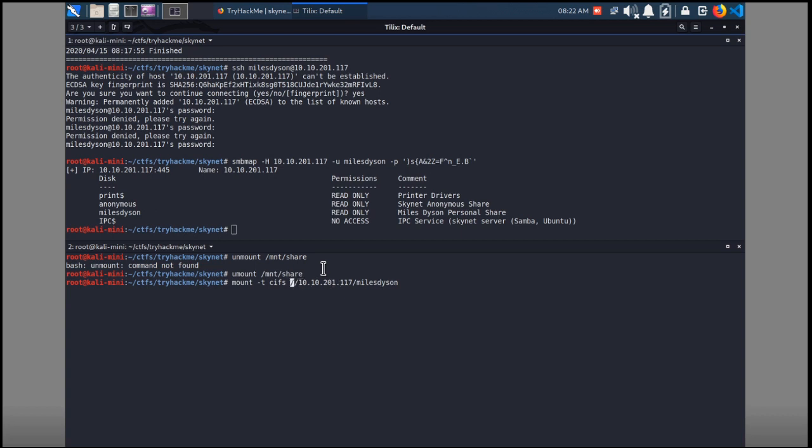So we need to do a -o and specify the user equals Miles Dyson. It'll ask us for the password after. And then /mnt /share. So we're pasting in that same password from up here without the quotations, of course.